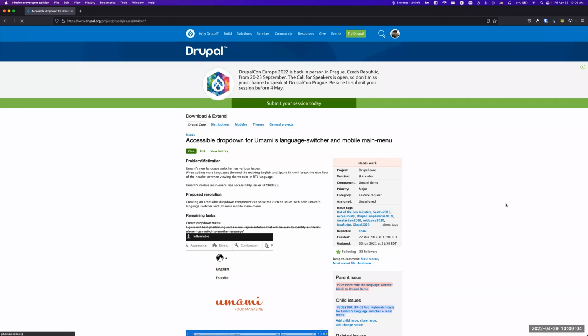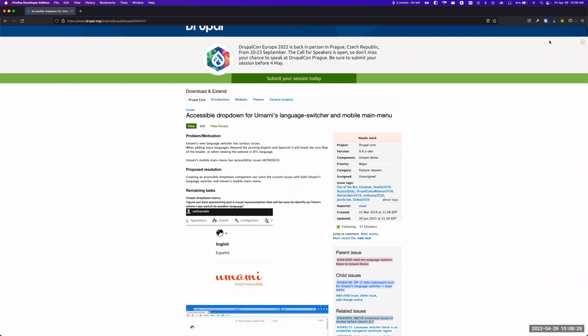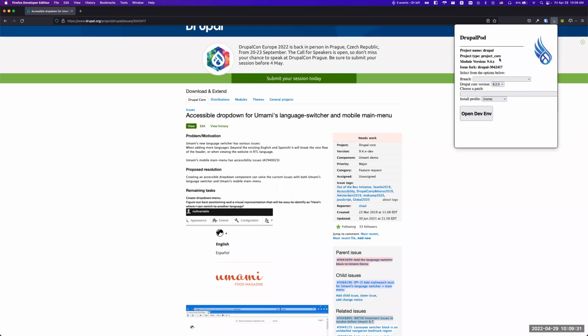Okay, so if anyone is not familiar with DrupalPod, it helps contributing to Drupal by installing an extension. Hopefully in the near future, it would even become an integral part of Drupal.org pages, but for now it happens through an extension that adds content or information on top of the page, and when clicking on a button, an environment in the cloud is opened and people can start working on it. So today when I click here, you can see my pop-up window of DrupalPod.